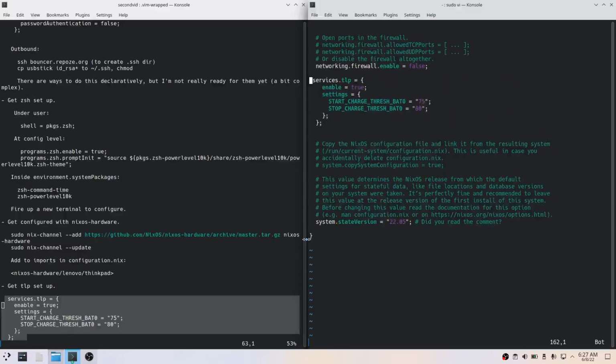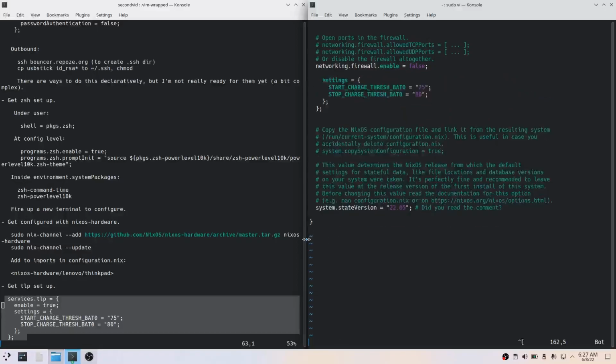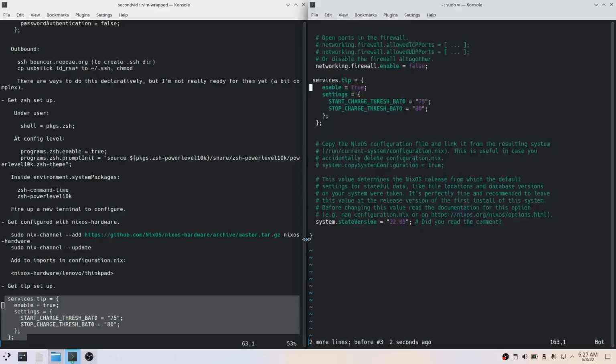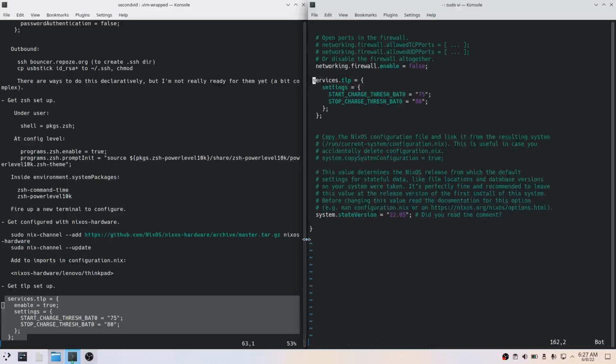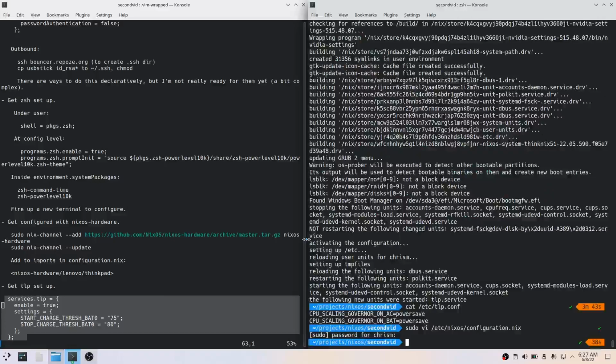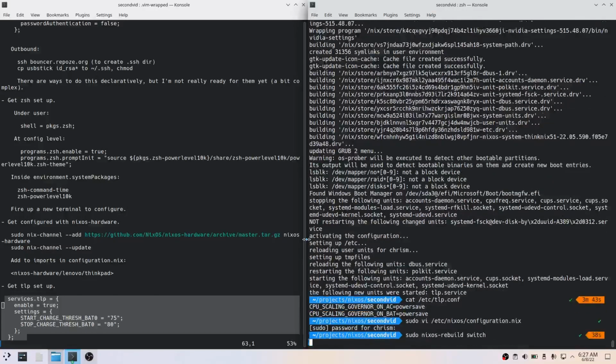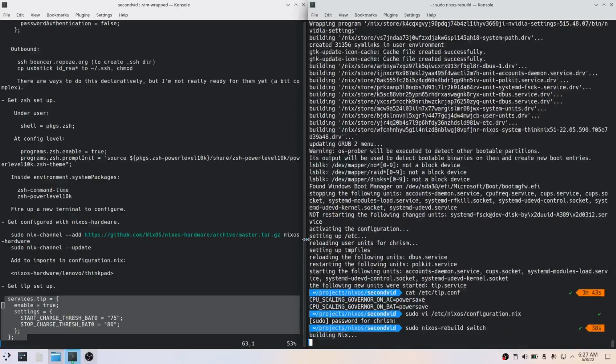There's TLP. Don't need the enable anymore. It is enabled, but might need that. I don't think that'll override the. I want to not charge my battery all the way. I want it only to charge up to 80%. That's what these settings are for. So let's give it a shot. I don't know, man. Could work.